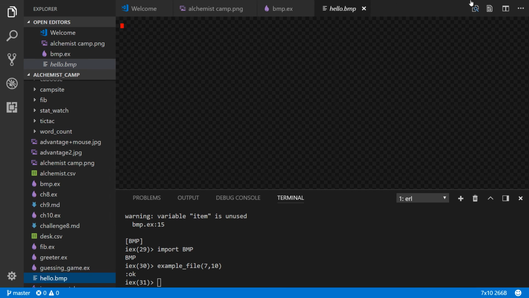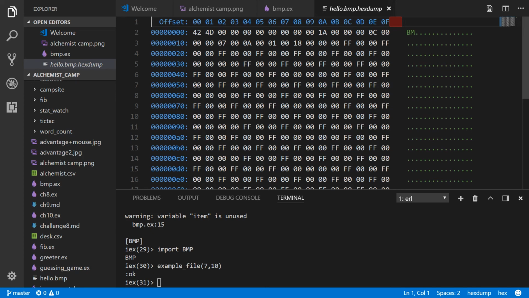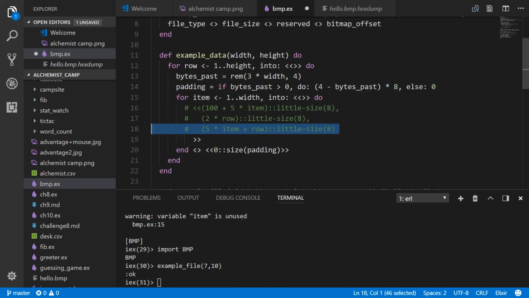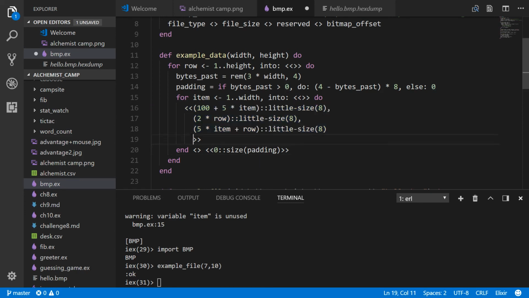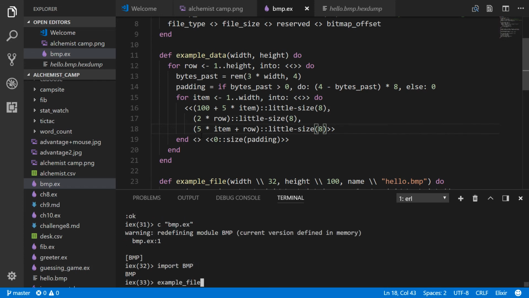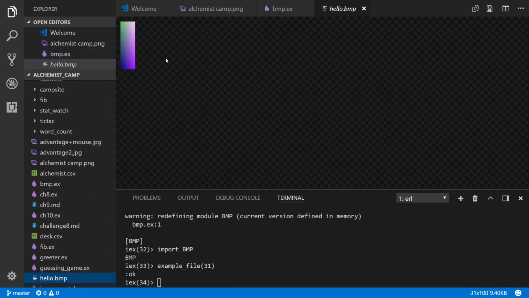Compile, import, and make our tiny example file. And it's solid red. Excellent. Red pixel, red pixel, red pixel. There's our padding. Red pixel, red pixel. Okay, good, good, good. So now we should be able to go to our original pattern, and make sure we got all the commas we need. Save that. Recompile, reimport. We'll do an example file size 31. Where's our bitmap? There we go. And that is beautiful. That is pretty much what I expected.